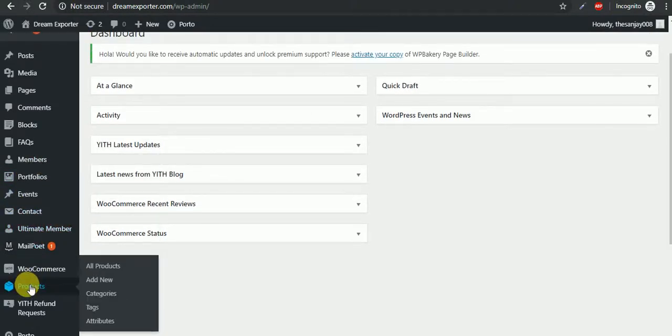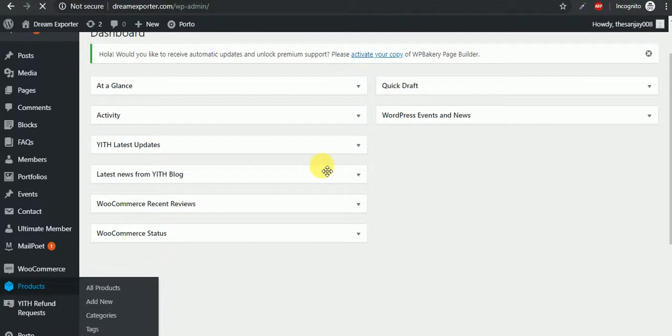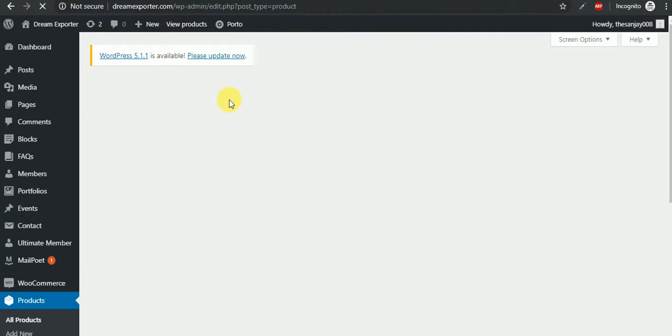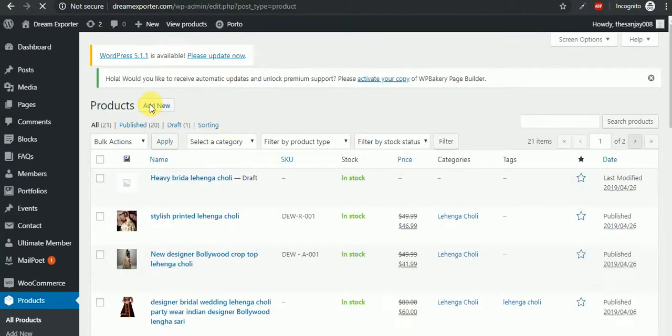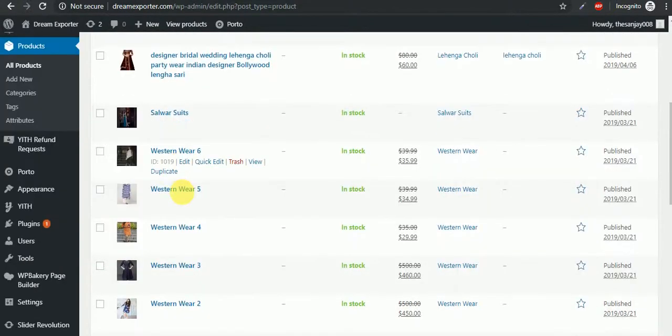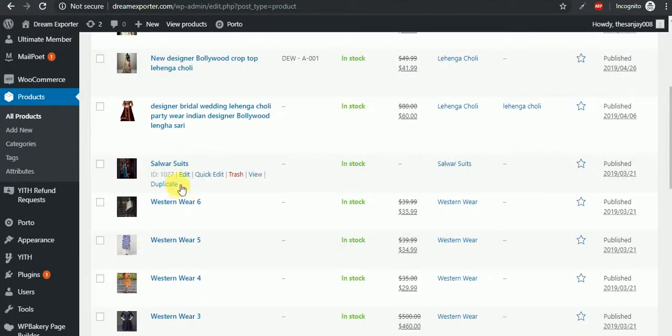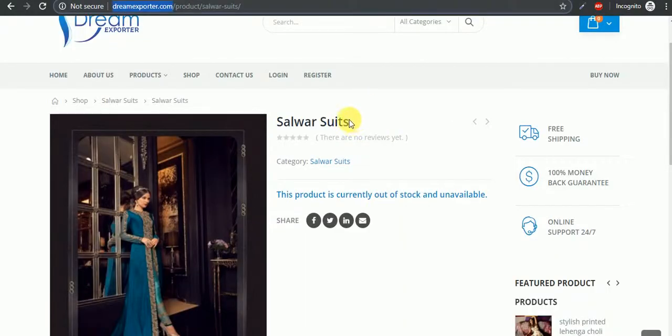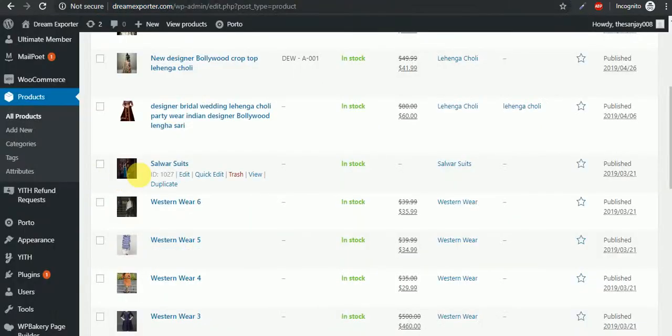Here you can manage all the products, the whole WooCommerce product list. You can add a new product by clicking this button. We have already added many products, so right now I want to edit this product because we're going to add a variation to it. So I edit this product.